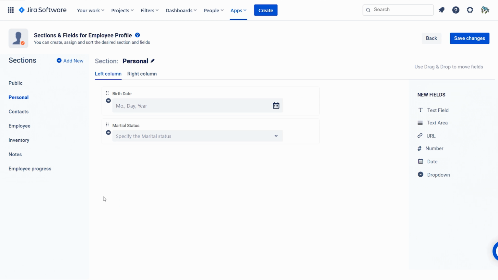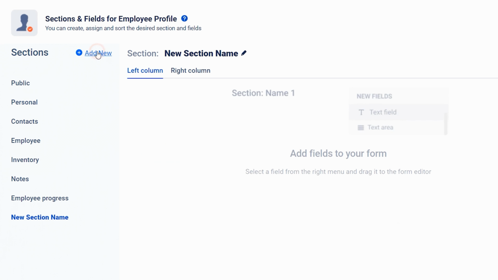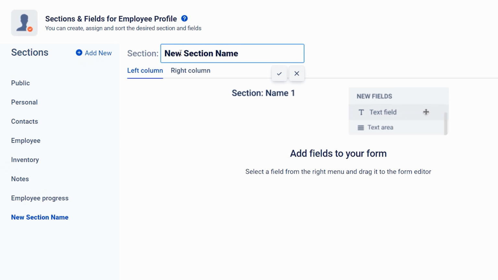The left side is your sections or sections of information. The right side is a list of fields that you can use to build your data structure. The central part is a visual designer for data management. Let's, for example, create a new education section for our employees.